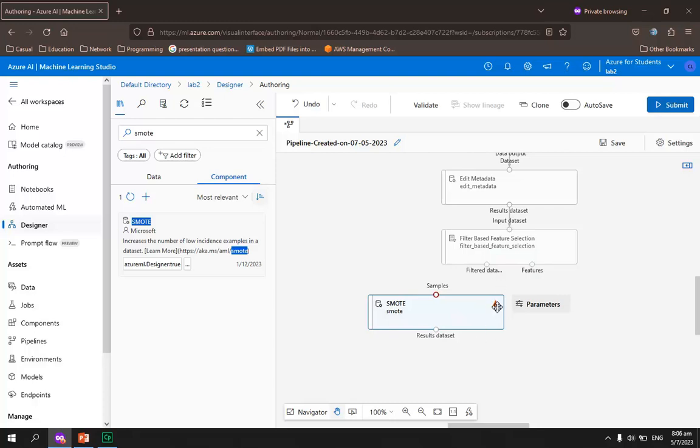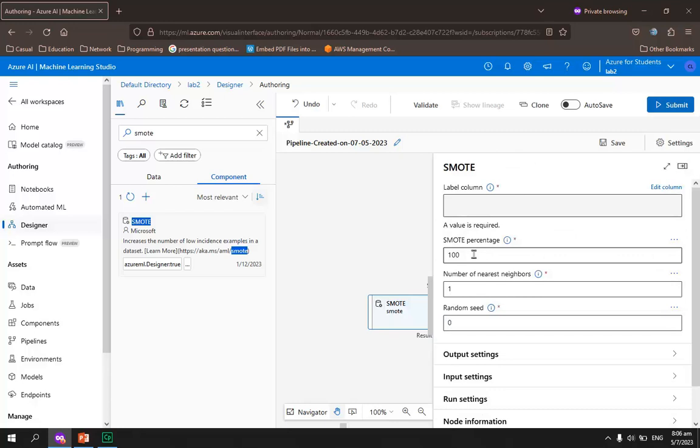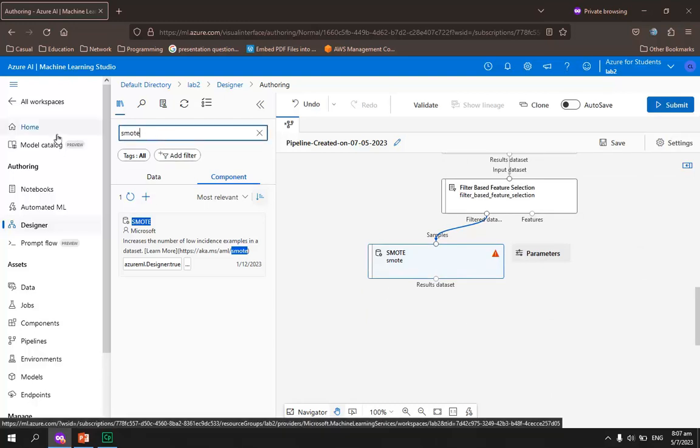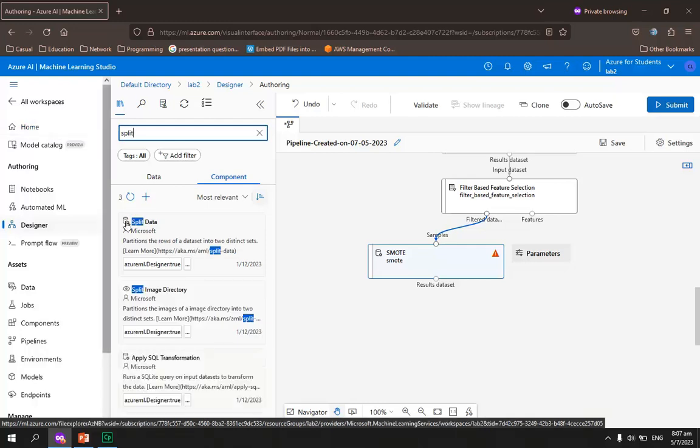Okay, so we're going to link up the filtered data set from here into the SMOTE. As mentioned, double click on it. The percentage by default is 100, so we're going to change it to 200. That means we're going to increase the underrepresented data by 200 percent. Close it. The next component we need to drag out is the split data, to split between the training data and the testing data.